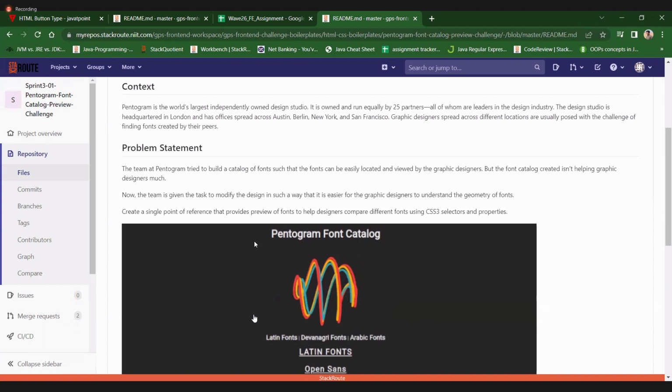A single point of reference that provides a preview of fonts to help designers compare different fonts using CSS selectors and properties.